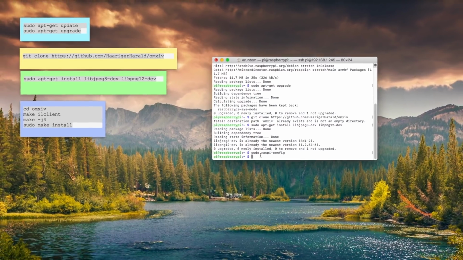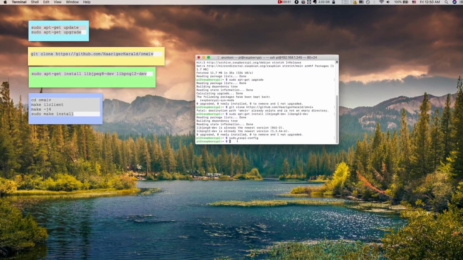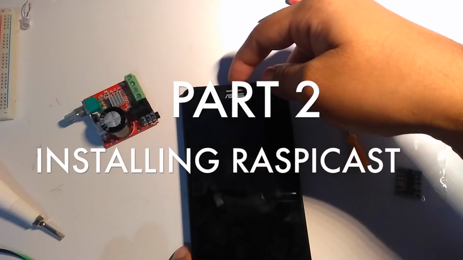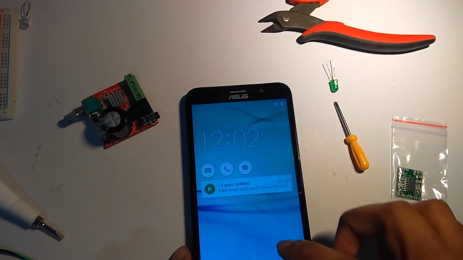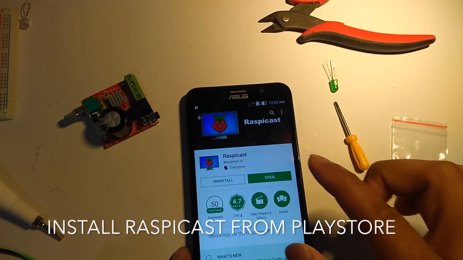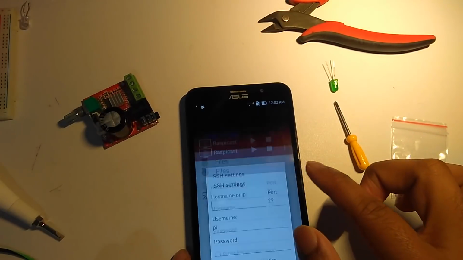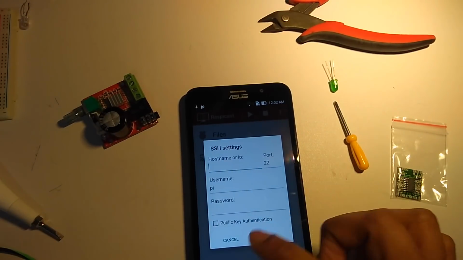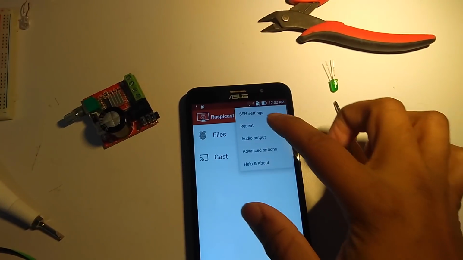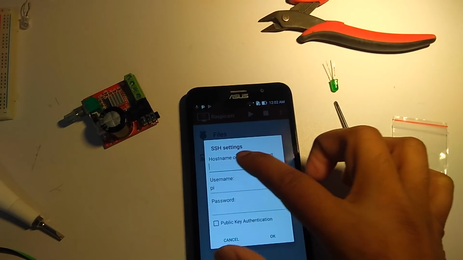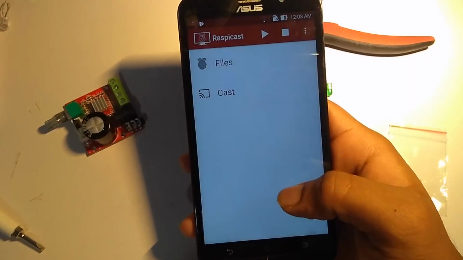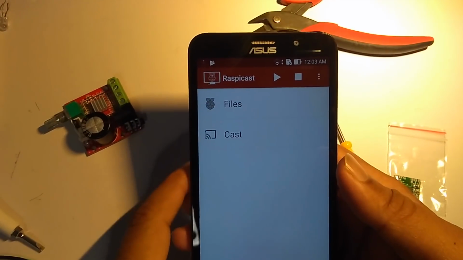And then you need to set up the Raspicast application on your phone. So after setting up your Raspberry Pi, you need to set up your Android phone in order to cast from it. You need to install an application called Raspicast from the Google Play Store. Then you need to set up your Raspberry Pi IP address and password. For that, you need to go to SSH settings, and so that's it. You're good to go.